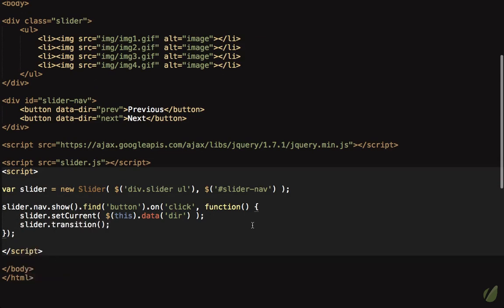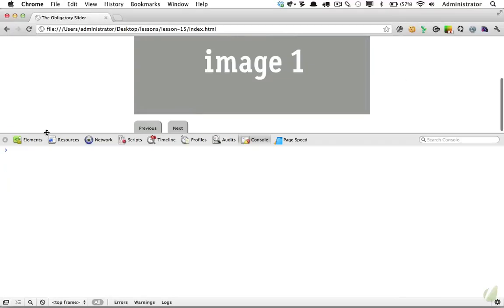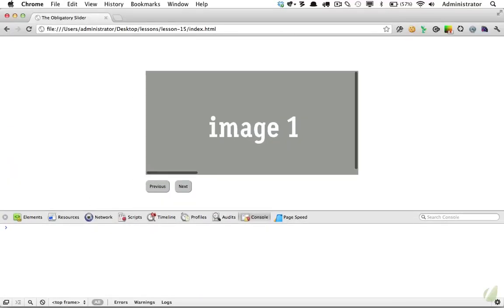So let's try this out and see if we made any mistakes. I will bring this down and we will click on the next button. 2, 3, 4. And if we did it right, we click it again and now it goes back to the very first one. Let's go back, previous, previous. There we go. And now it's working exactly the way we want it to.